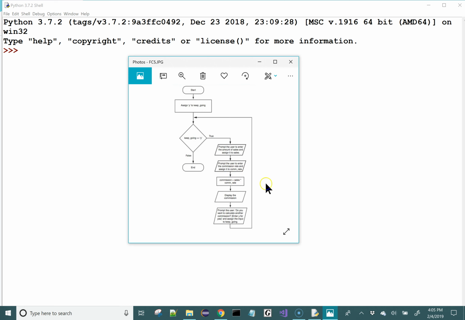And then we'll go ahead and calculate our commission. We'll display the commission. And then we're going to prompt the user if they want to calculate another commission. If they enter y, then we're going to go back to the beginning of our while loop. Or n, we'll check to see if keep going is equal to y. If it's equal to y, we'll calculate a commission. Next time through, if they enter something other than y, we'll go back right before we get into our while loop. Keep going will not equal y, and then our program will end.